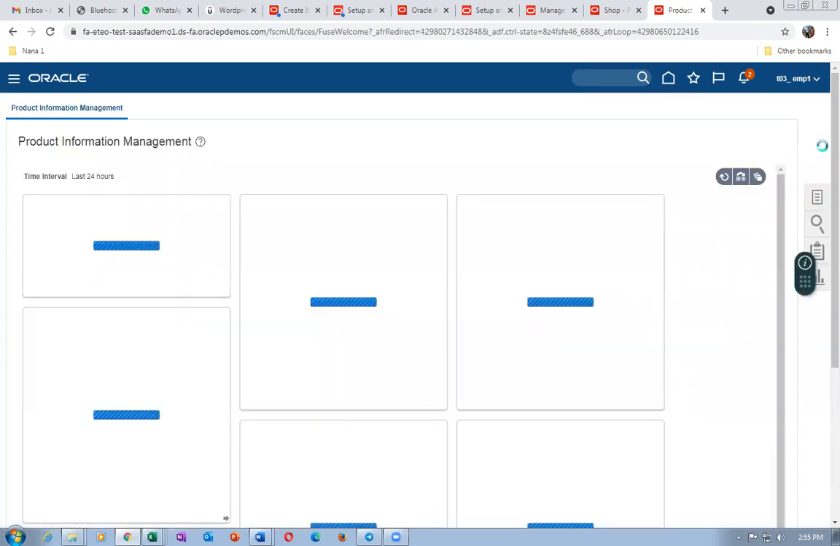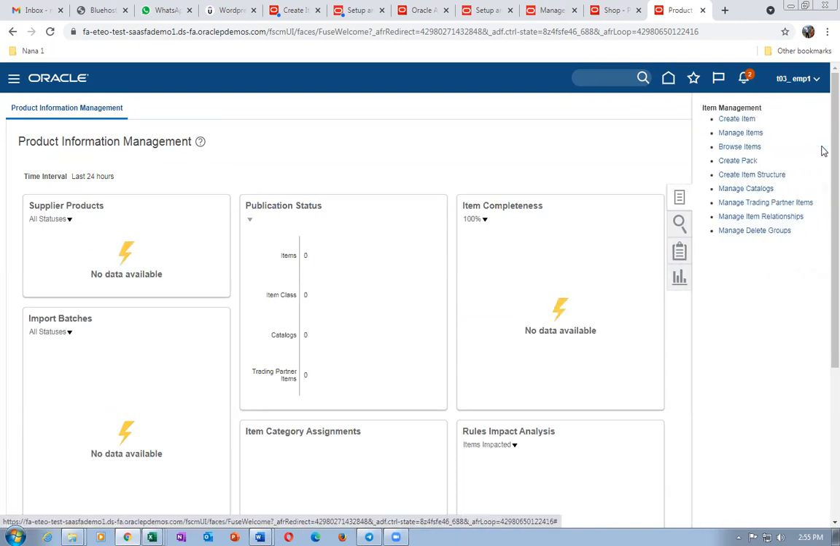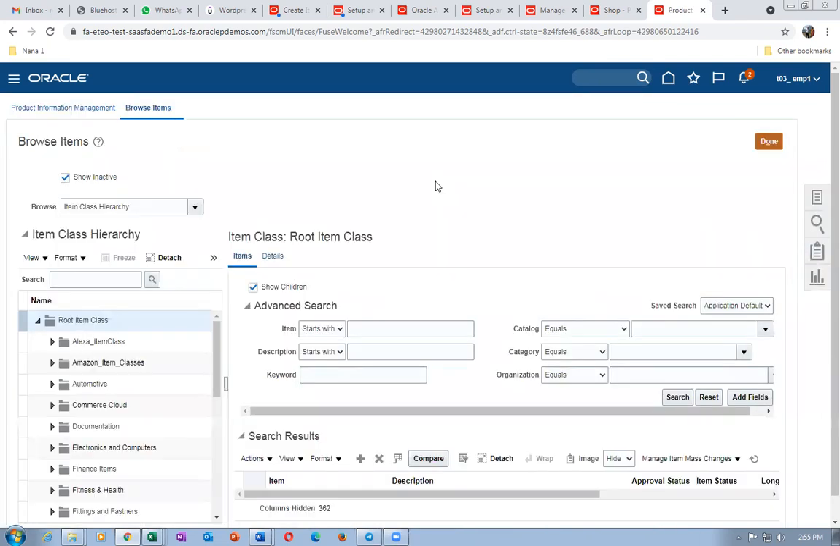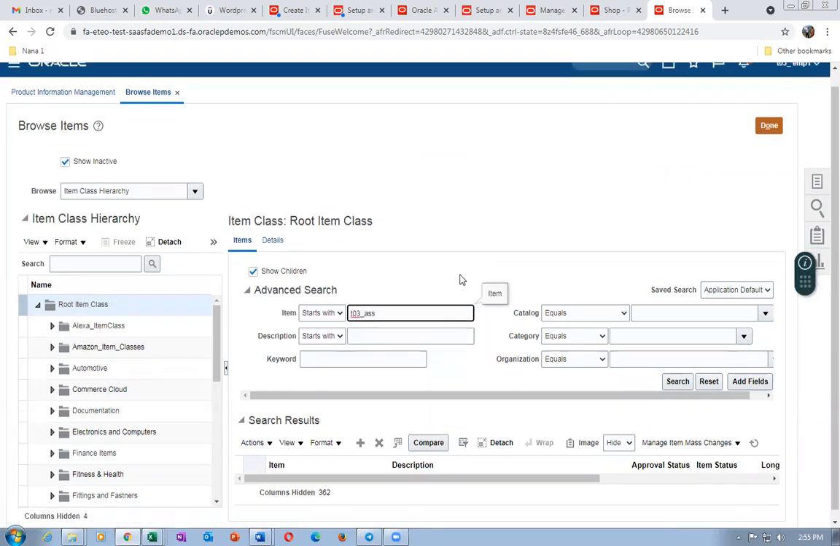Click on browse items and then query for it. Browse items, querying. Let me query my T03 asset item. Let me see whether I have assigned it or not. T03_asset. And if I'm making a mistake, please point it out to me then and there.